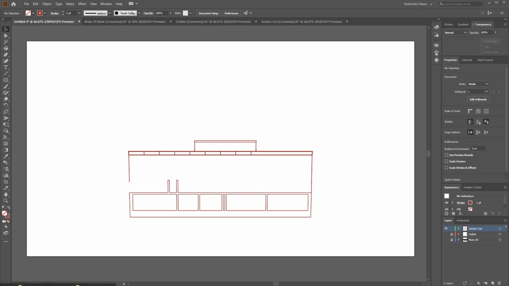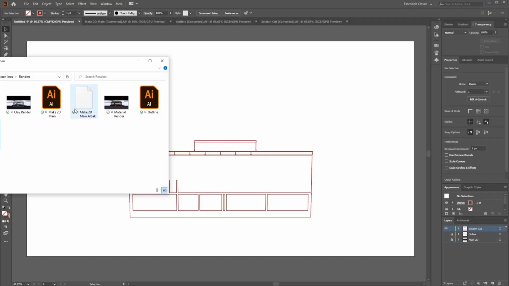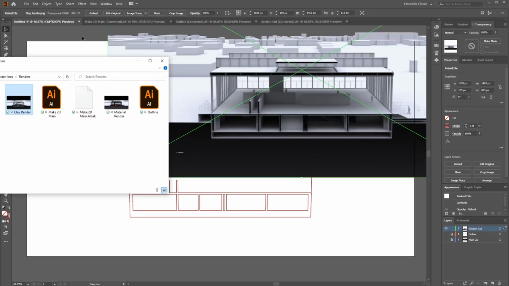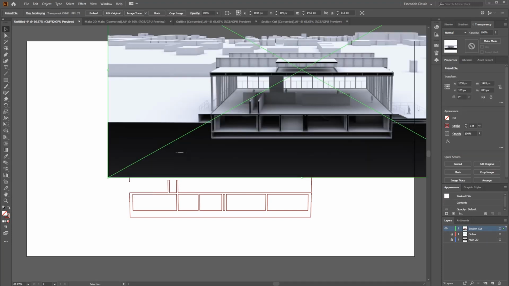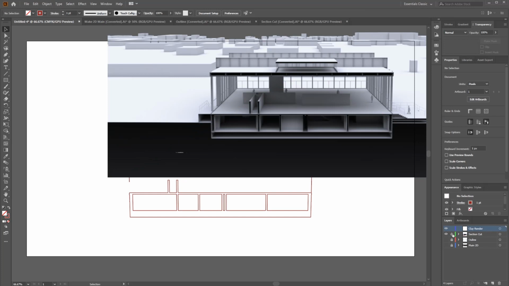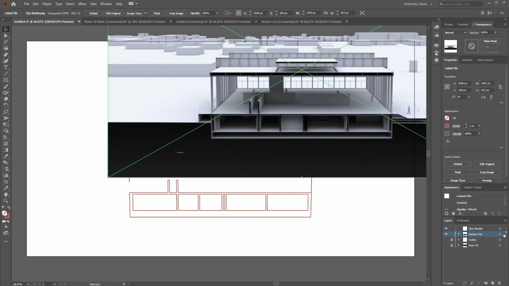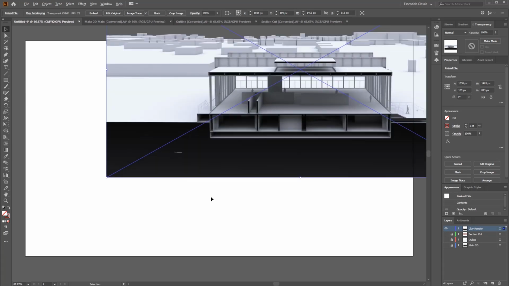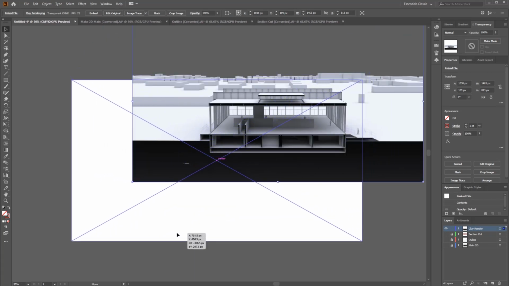The last thing that we want to do, of course, is to drag our clay render. So I'm gonna drag it like this here, and I will create a new layer. I'm gonna call it clay render, and let's actually put this on the top layer, like so, and let's position it as well.